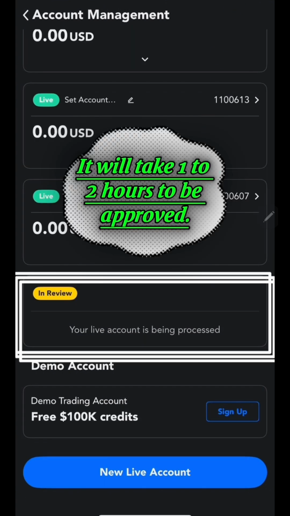After you submit the new account request, it will show you here in review. Currently it will not show you the account which you have requested, but it will show you an option here, in review. It means your requested new account which you have just submitted is under review. It normally takes a few hours. Sometimes it can be done within 1 to 3 hours. When it is approved, you won't receive any email notification, so you just have to keep checking. When your account is ready, it will show up here.